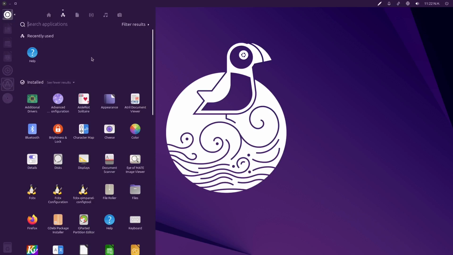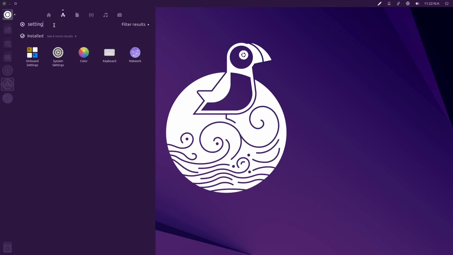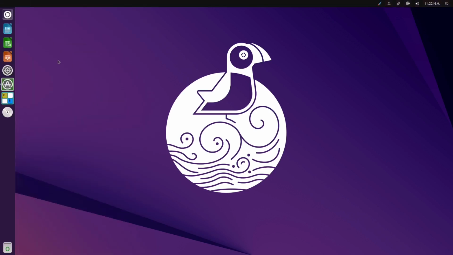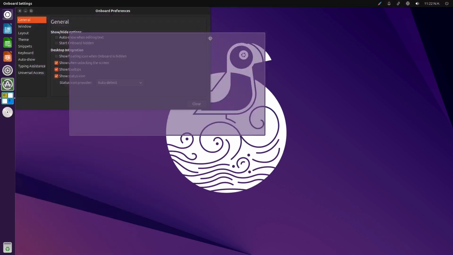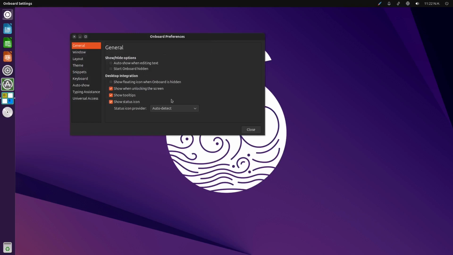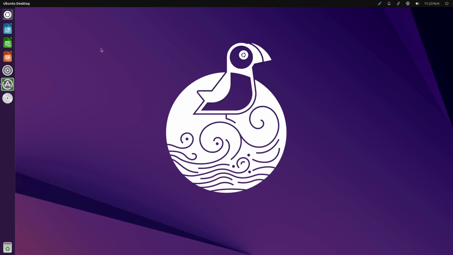And of course if you cannot find it by looking through this, you could use the search bar right here. For example, if you're looking for settings, just type that and then click, and they have the Onboard settings right here. The Onboard is actually your virtual keyboard. Cool. So you could use the Onboard preferences for that.